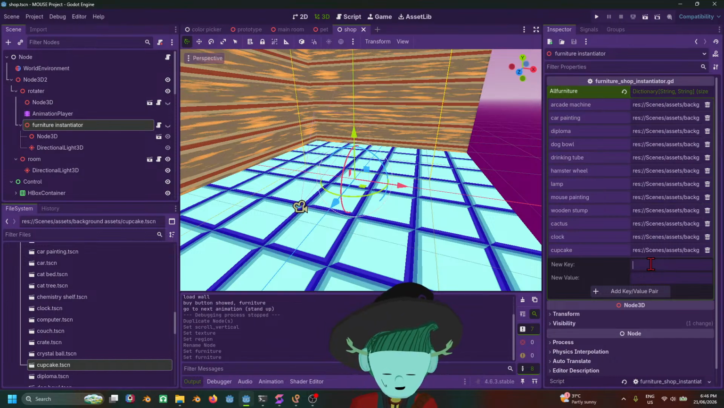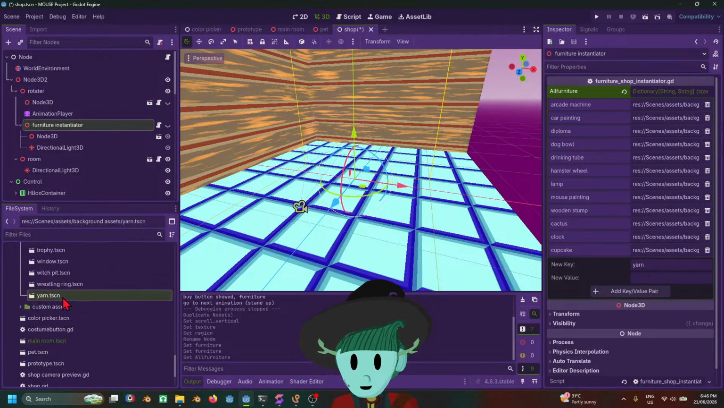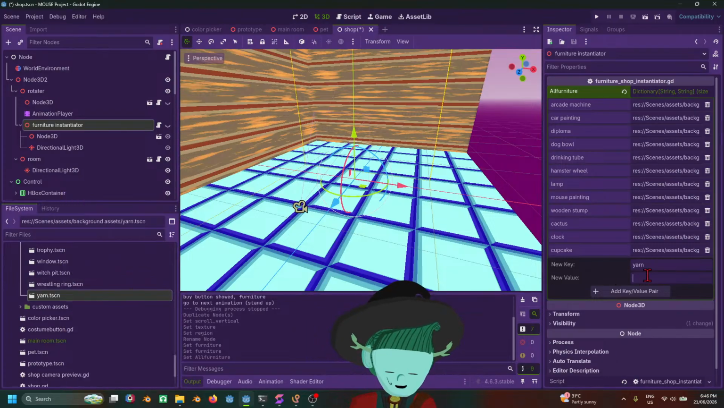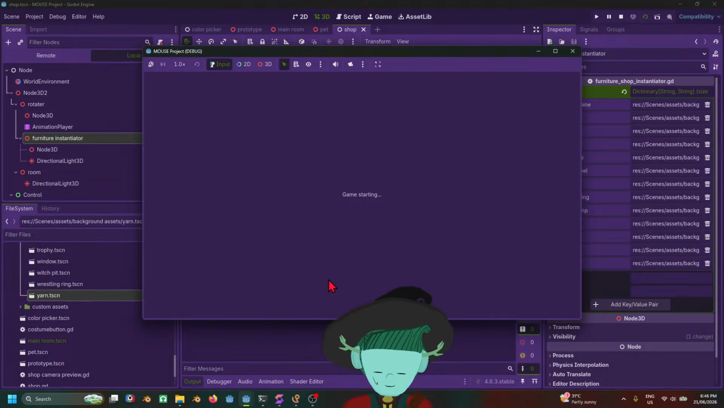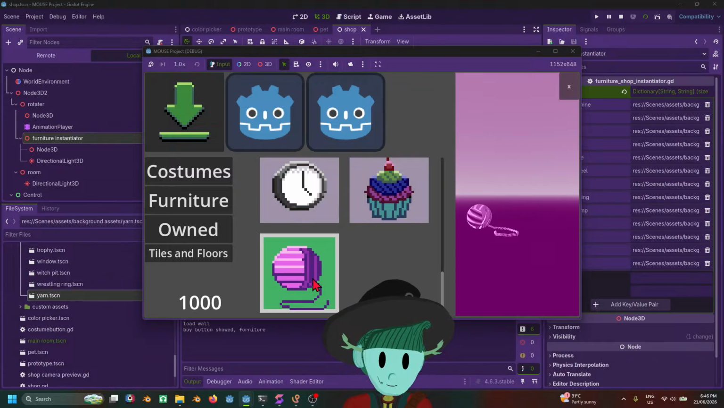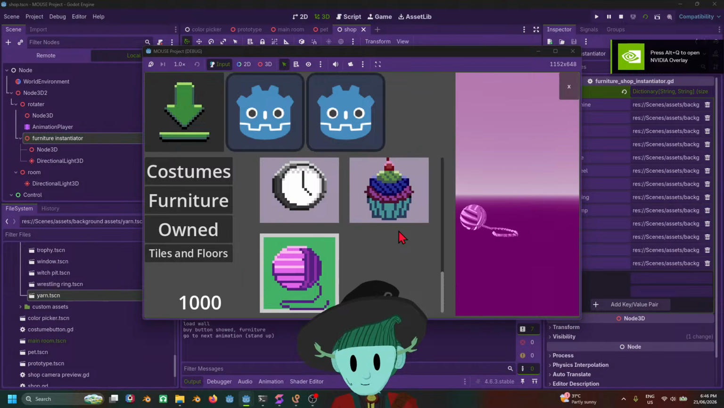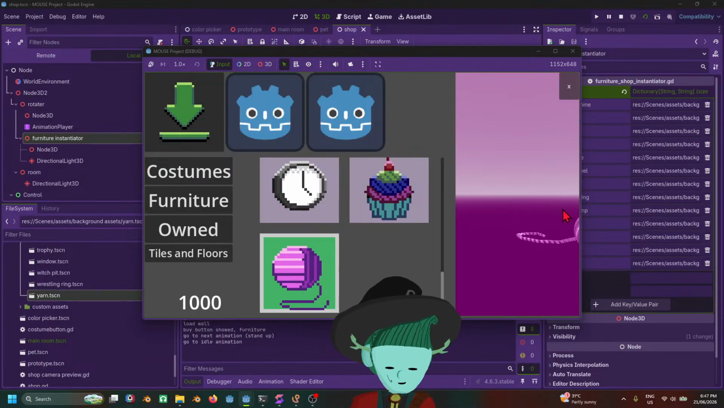Anyway, let's go make a yarn variable here and make a copy path. Okay, let's see if this works. There it is. Okay.